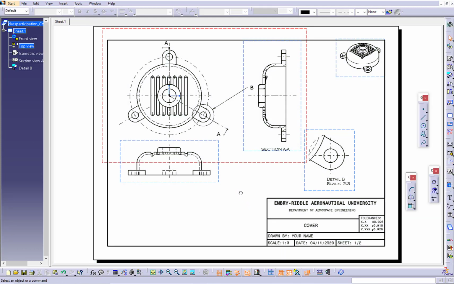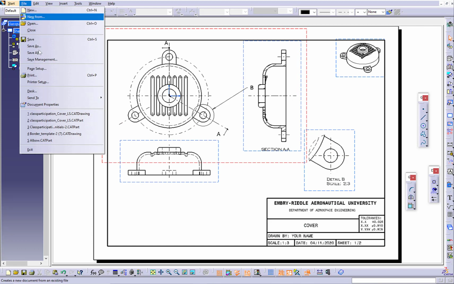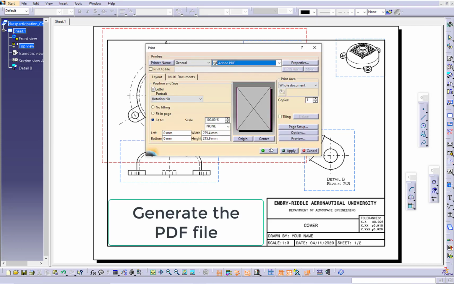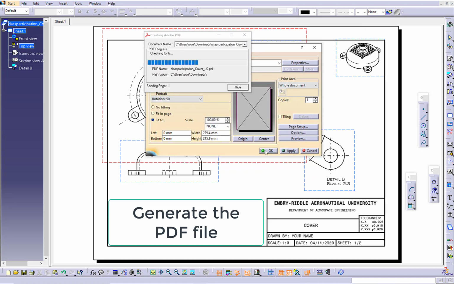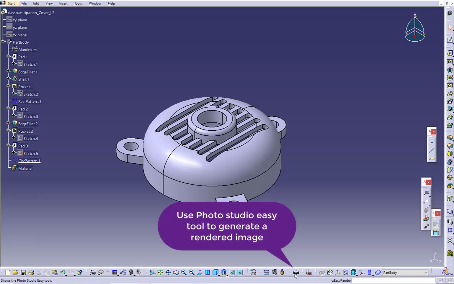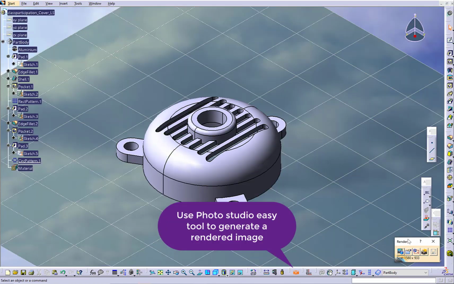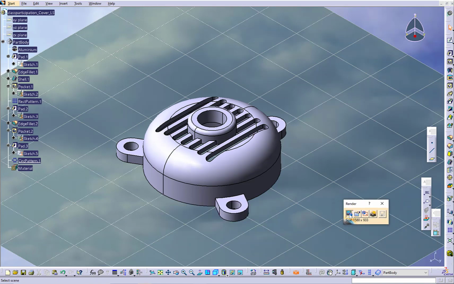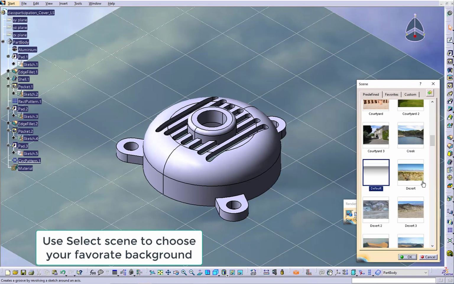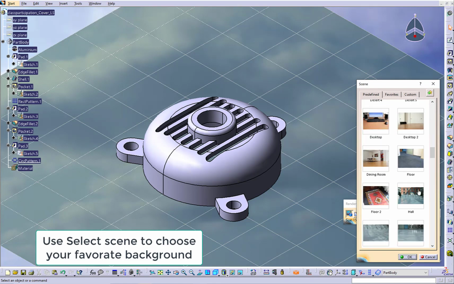Switch back to the working view. This is the time we want to convert the drawing into the PDF file. Switch back to the part. We can use the Photo Studio Easy tool to generate a rendered image. Use a select scene to choose your favorite background.